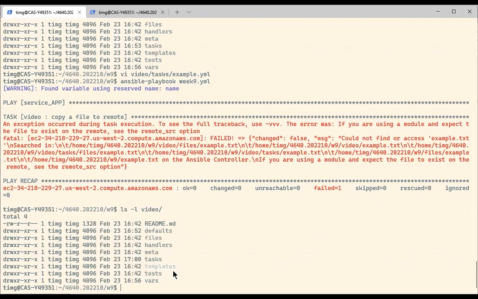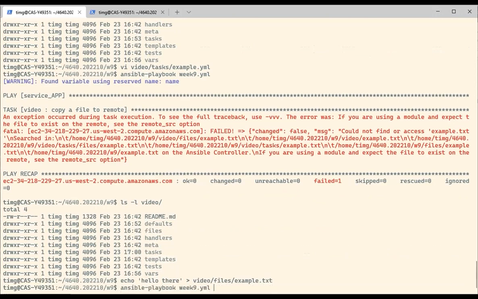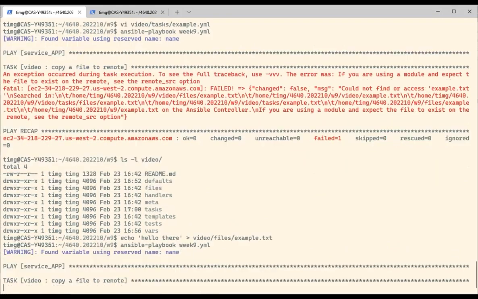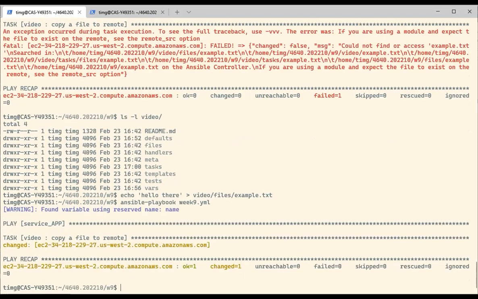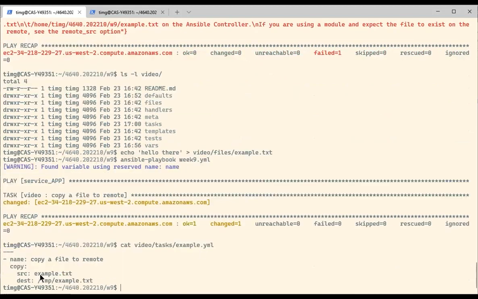Ansible, when we refer to modules that use files, will look for them in the files and templates folder. So here I can just echo something into my file, which I think was called example.txt. Run my playbook again. And my file was copied to my remote target. So what is nice here is I didn't specify a path and the file was taken directly from the files folder.